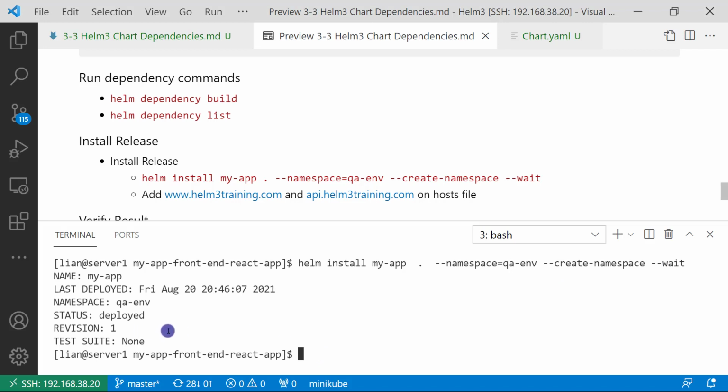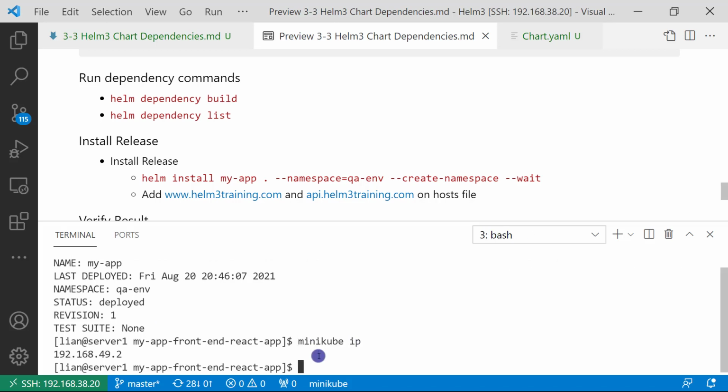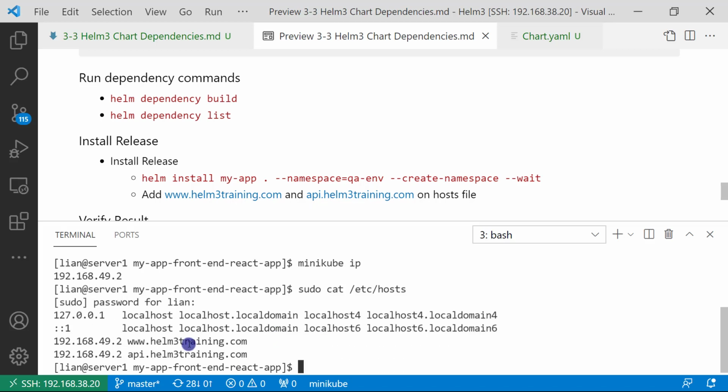The command ran successfully. Add two domain names to the host file. Retrieve the Minikube IP. Next, check the host file. If the host file already has the two records, we're good. If not, just add them. The records are already in there. The records were added in the previous video. We're good.